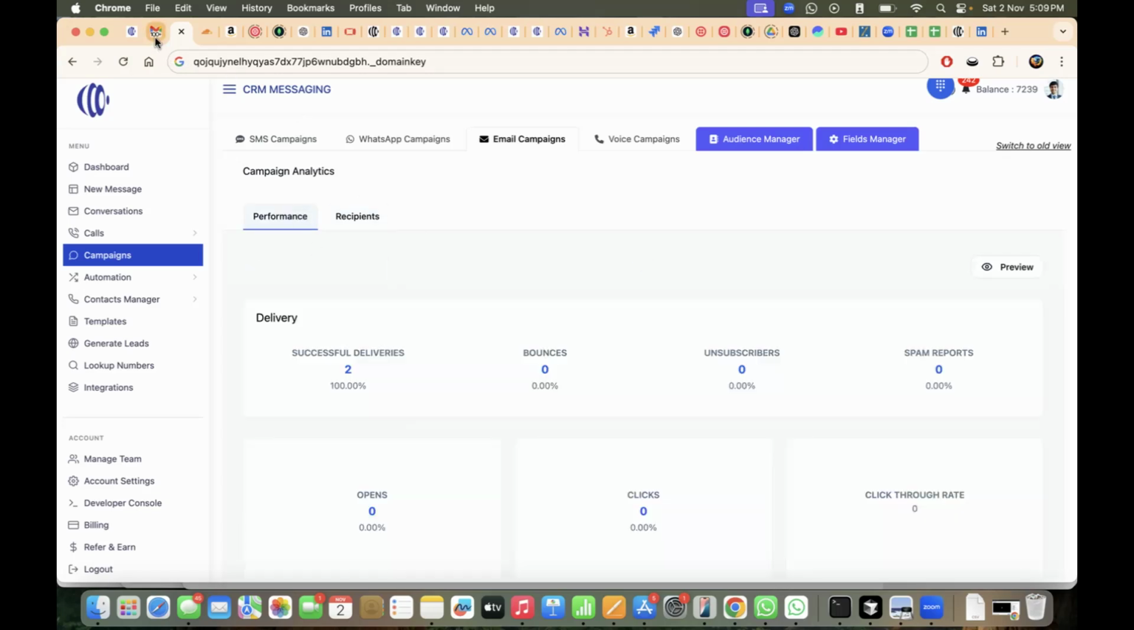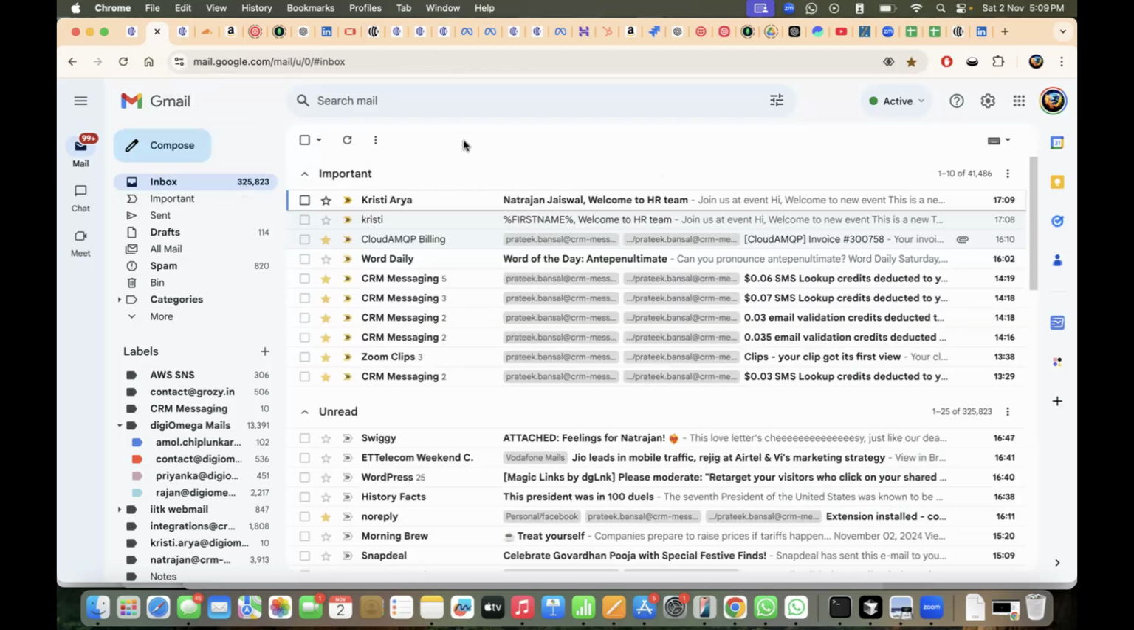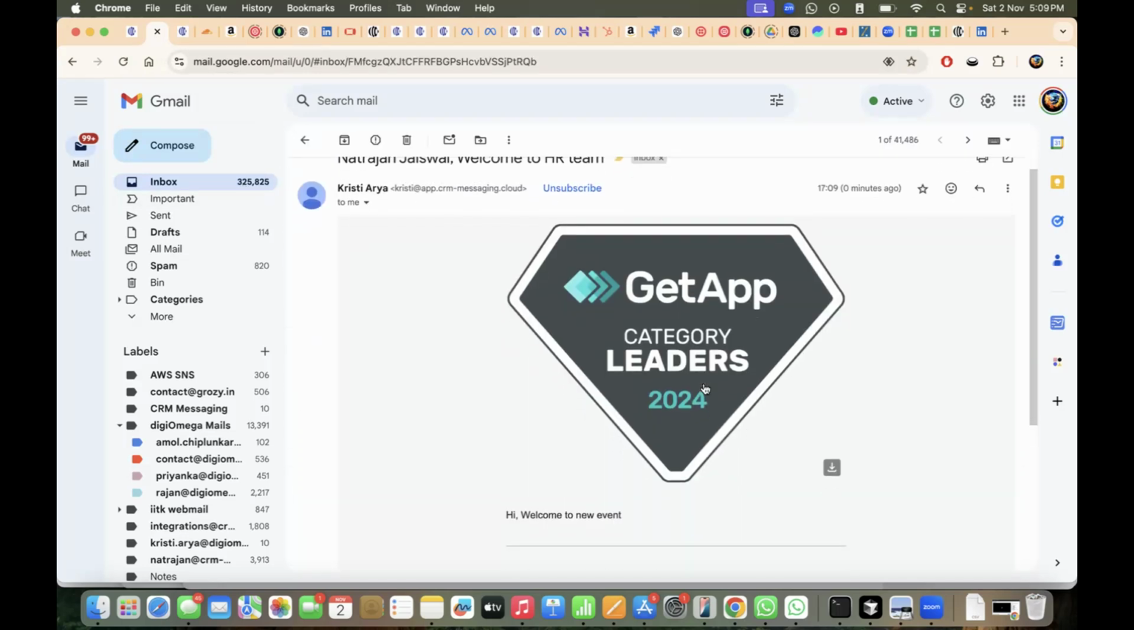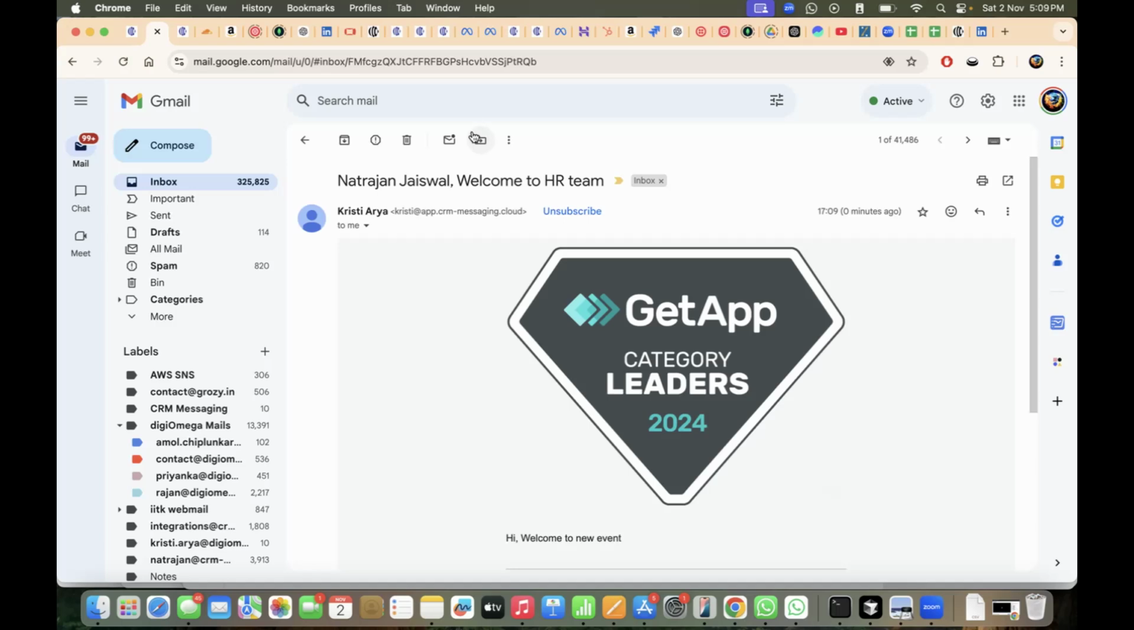So we can see the email. It is here and the email looks good. That's how you can send emails and you can see personalization. The first name is coming up.